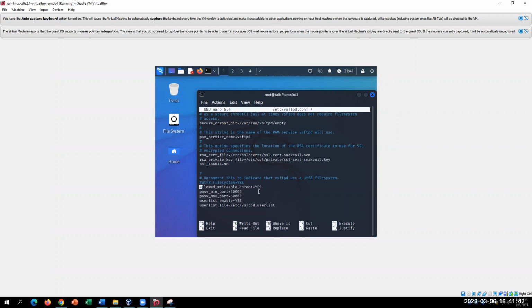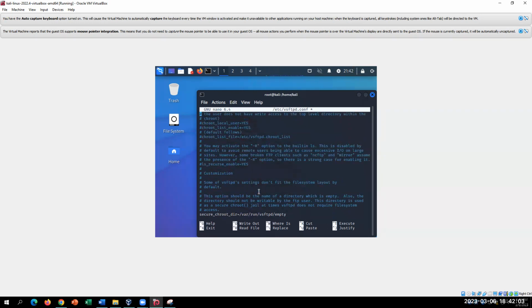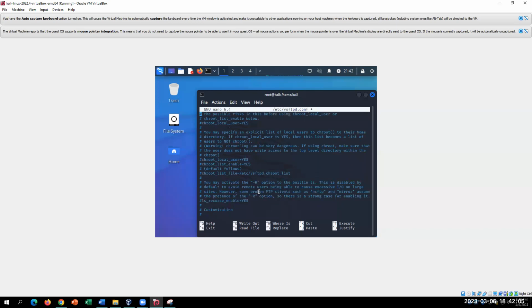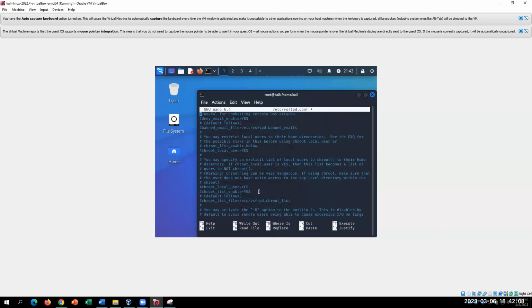So formats. chroot_local_user yes. Just go down. There. It should already be there. We'll need to have the actual path on it. For the chroot local, right here. Oh, okay, that's it.